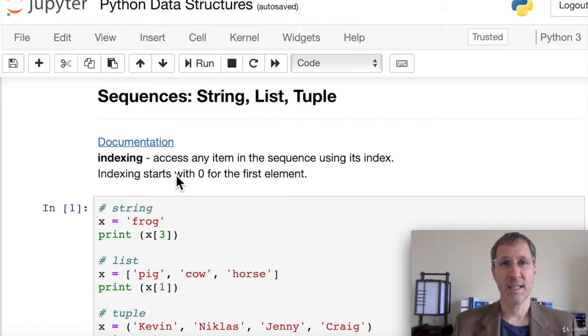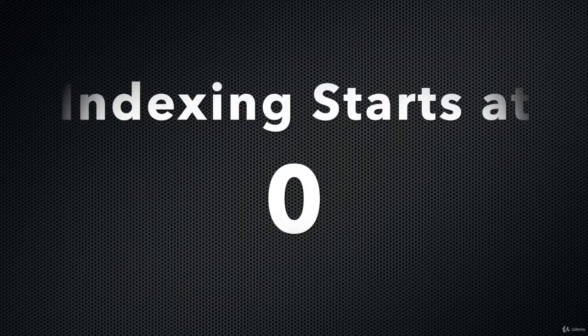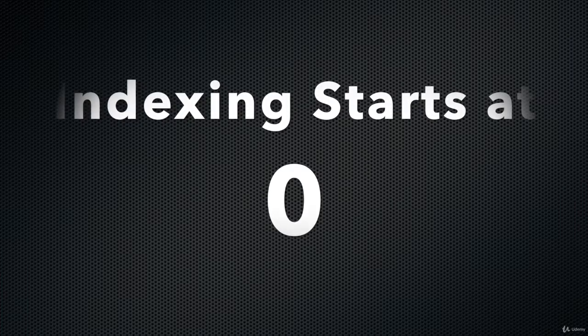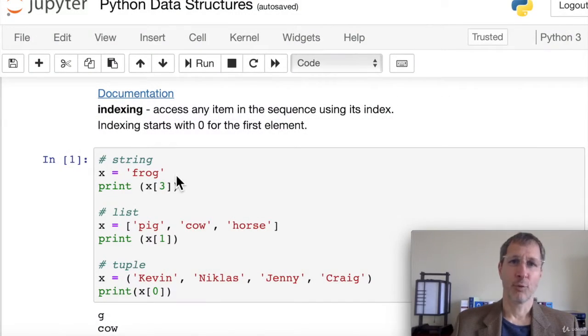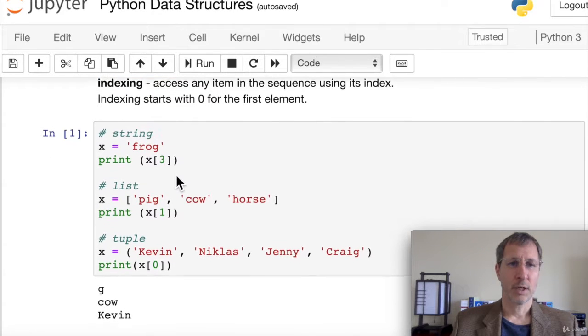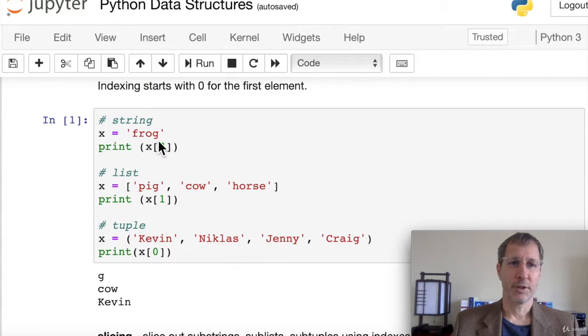We can access any item in a sequence by using its index. We put that index inside square brackets, and indexing starts with 0. The first element is always 0. So the fourth element is going to be index 3. So here we have a string, frog. It has 4 letters in it. If we want the fourth element, which is G, we print out x of 3. That gives us the G, as you can see in the output here.